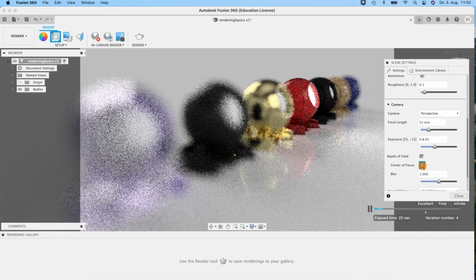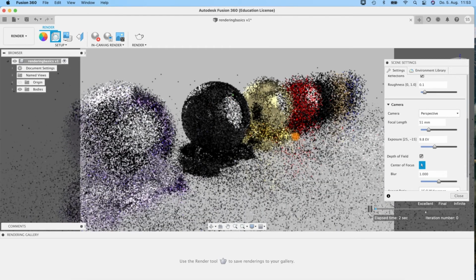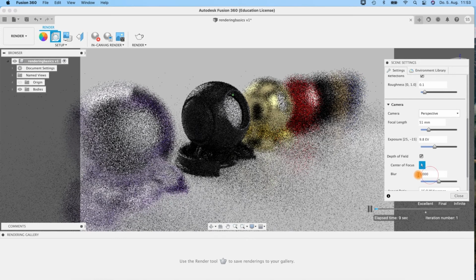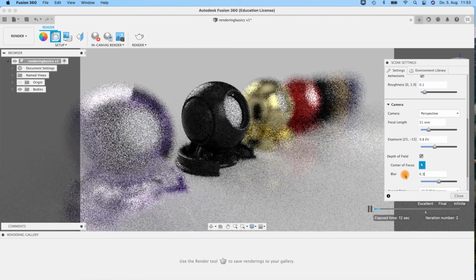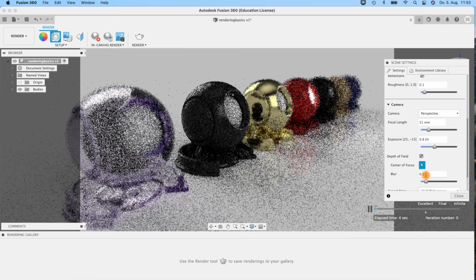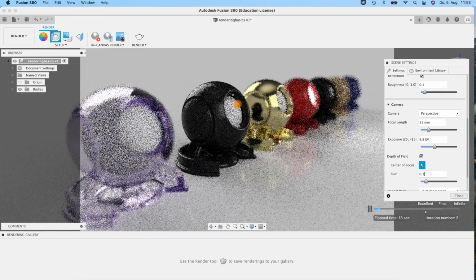So I can fix where the center point is. Just hit this one, and search a point in your scene, and you see now here I have the sharp area and everything else is blurred out. Maybe decrease your blur a little bit because it's not necessary that much. And you will see a nice depth of field effect.